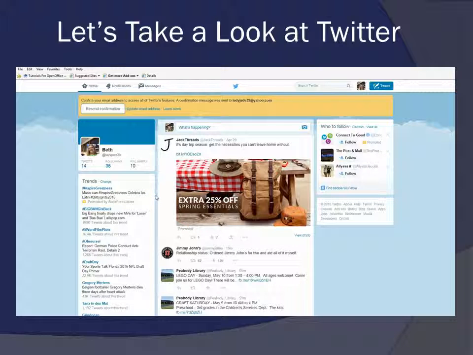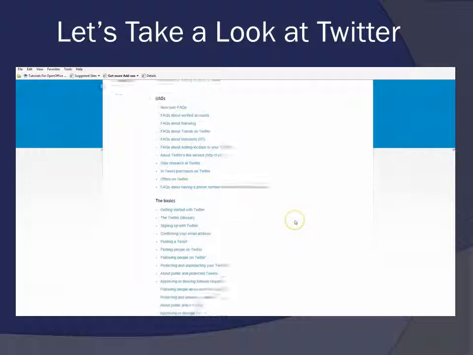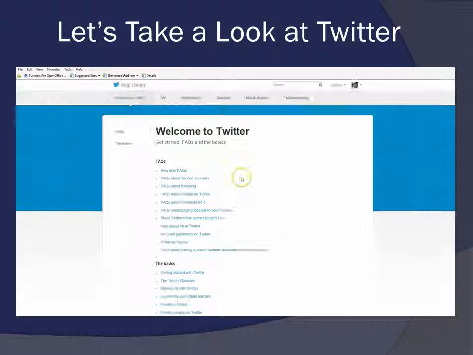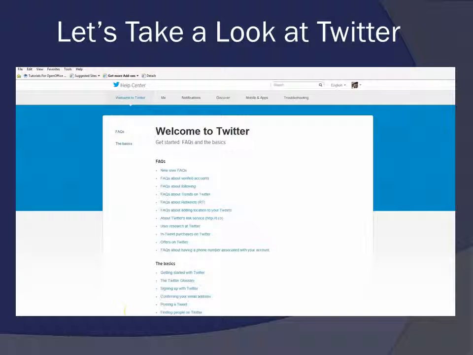It's just very, very basic, and you can always go here if you want to know more about the confirmation of your email when they send it, and they've also got some major questions. You can do the mobile apps, the Discover, Notifications, Me, and Welcome to Twitter. Welcome to Twitter gives you tons and tons of information to help you understand how to use Twitter a little bit better. So hopefully by watching this, you've got a better idea of what Twitter is and how you can use it a little better.